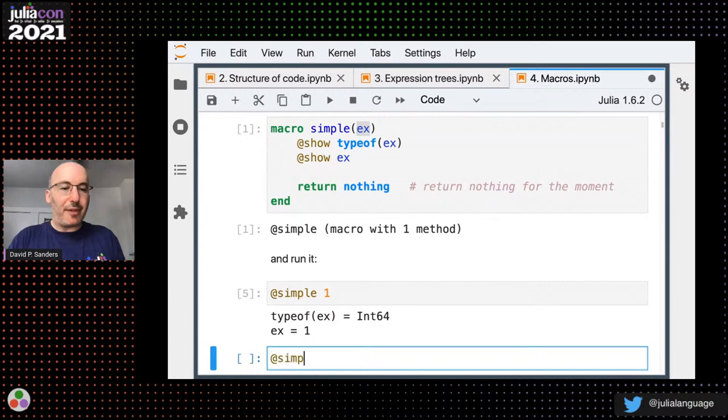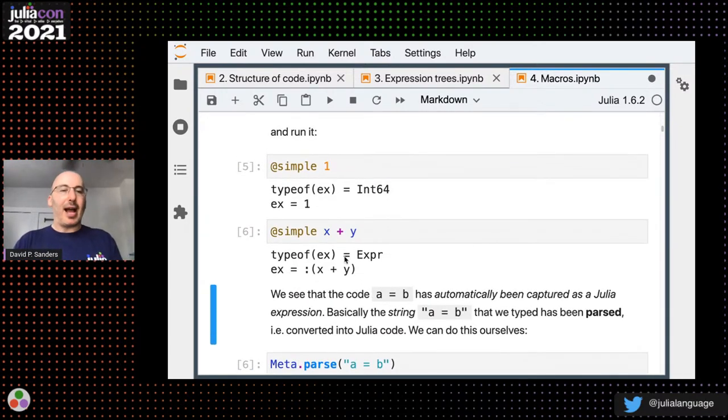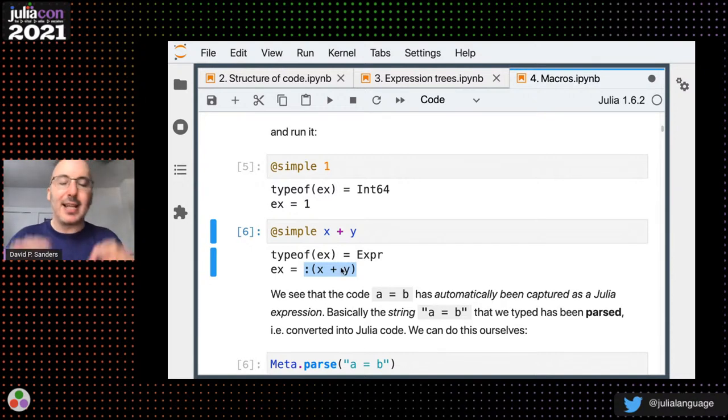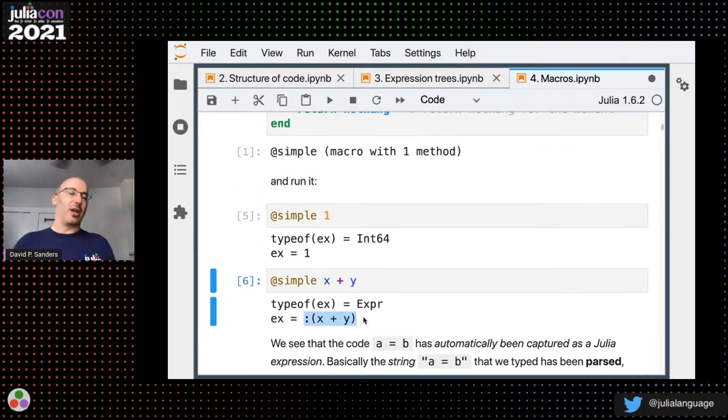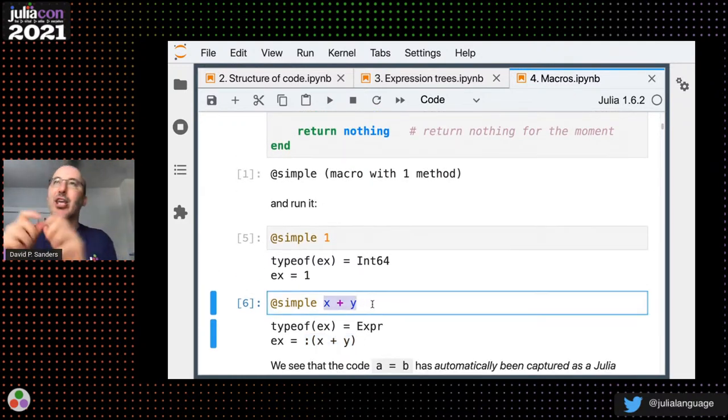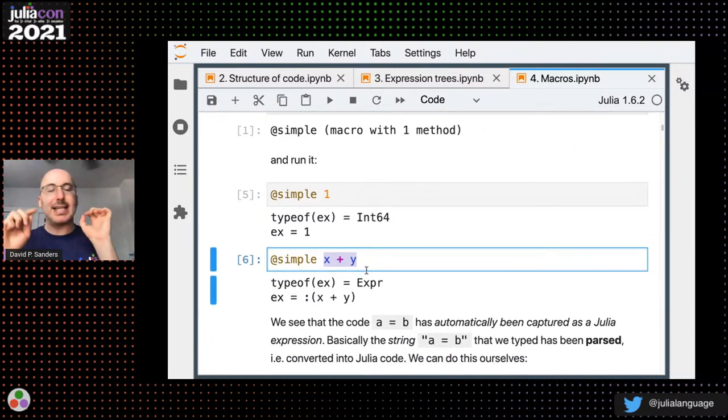Okay. But if I do something more complicated like x plus y, then I see that indeed I do get an expression. And the expression is this expression object that we've just been dealing with, right? So why did we just spend all this time dealing with expression trees and expression objects? Because that's what a macro is usually going to give you, right? So the job of a macro is actually to capture this code that you wrote as a string, and the macro parses that string into a piece of Julia code, and then gives you the opportunity, in that moment, to manipulate the Julia code before it gets compiled. And as I said, if you then manipulate it and return a new piece of Julia code, it will actually evaluate that code, right?